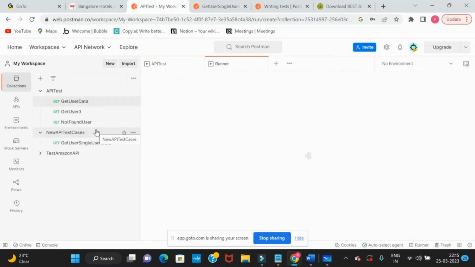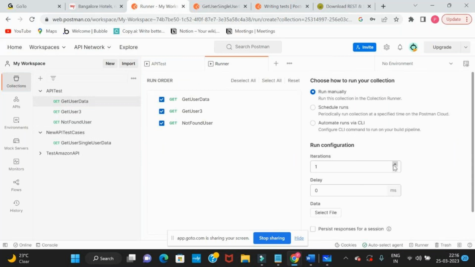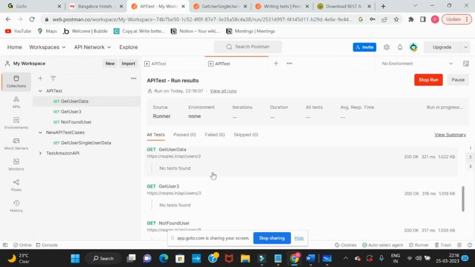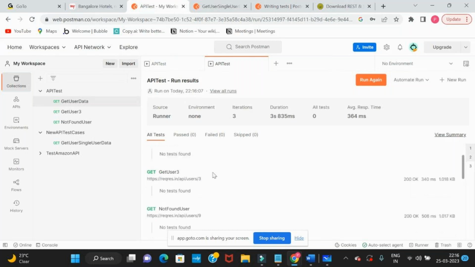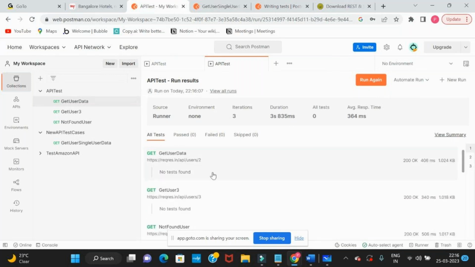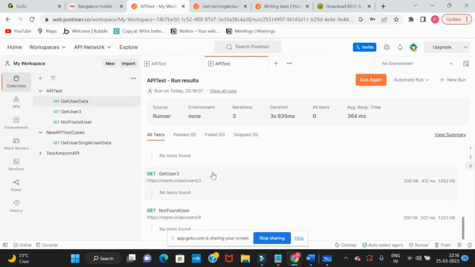In this run collection, you have iterations. What is an iteration? You want to test 2 times, 3 times; then all the test cases will run 3 times. It will have a result. First time, what is the result? Second iteration, third iteration. Everything is executed.